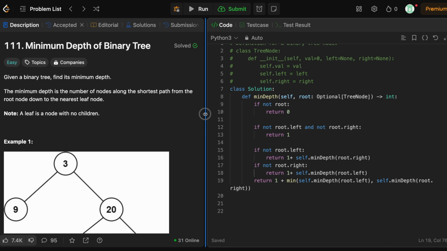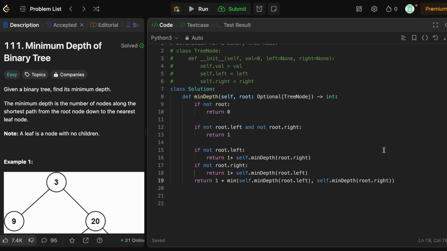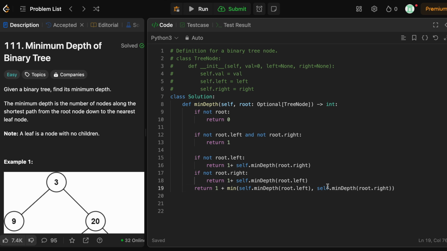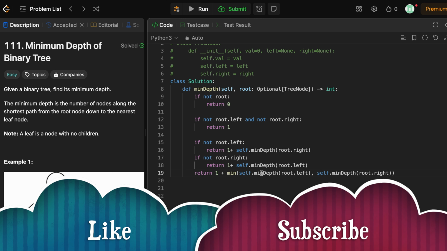The time complexity for this is going to be big O of n, where n is the number of nodes in the tree. This is because we visit each node exactly once. The space complexity is big O of h, where h is the height of the tree. This is due to the recursive call stack, and that's how we find the minimum depth of a binary tree.